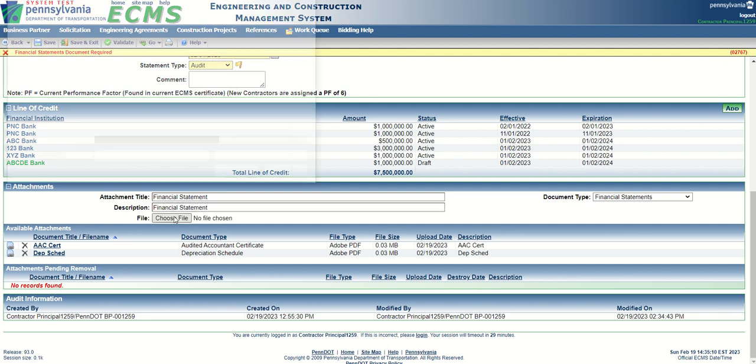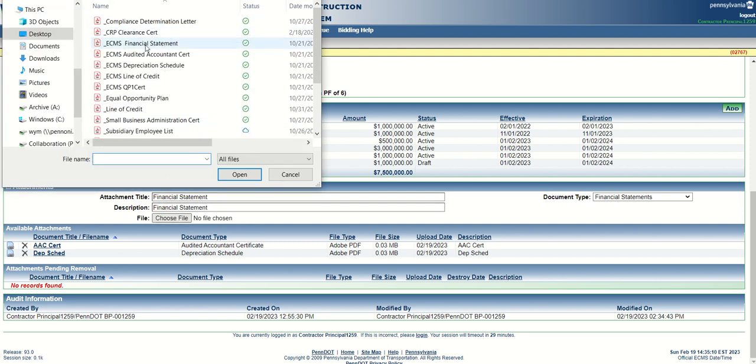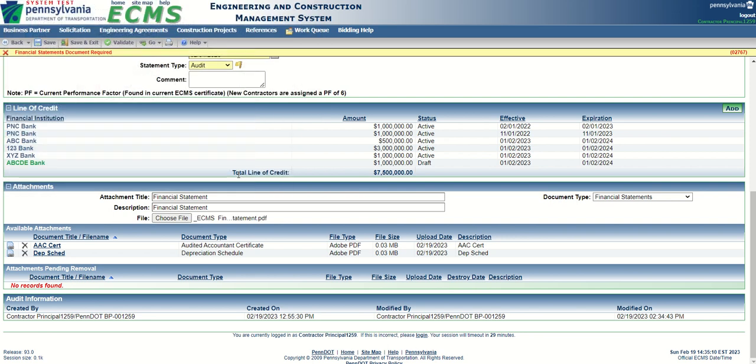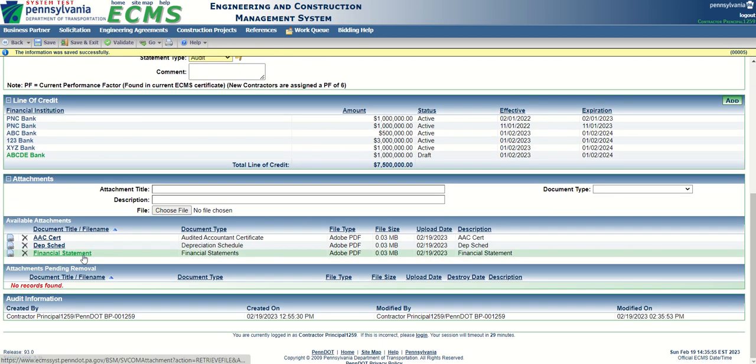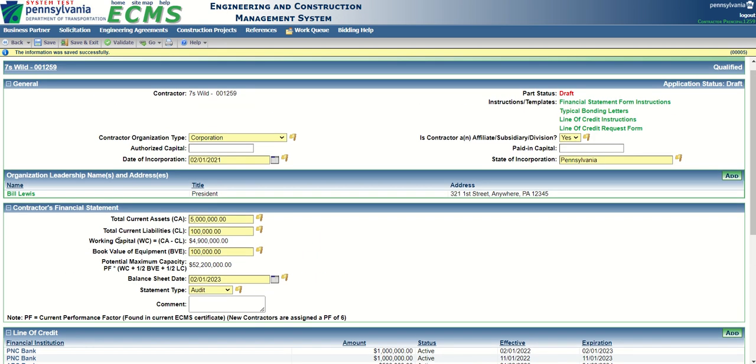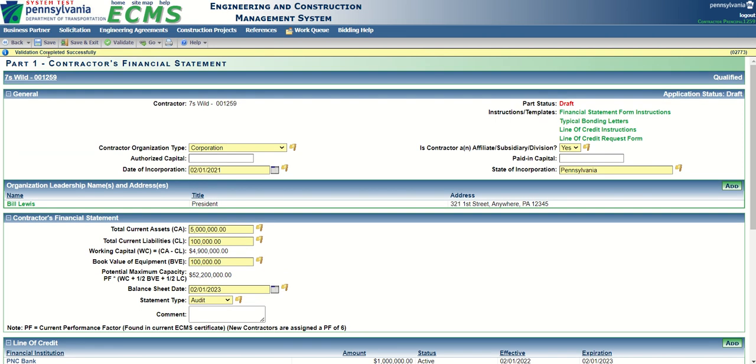Click Choose File, find it in your list, and click Open. Your file is now showing on the screen, and you can click Save to save your file. If you slide down to the attachment section, you'll see the financial statement is listed. So go back to the top of your screen and select Validate. And you can see we received the message validation completed successfully.